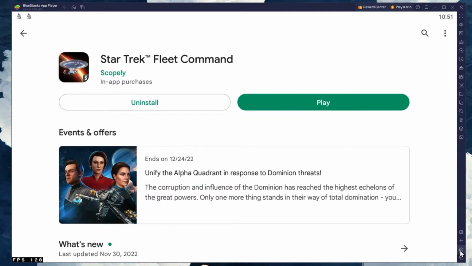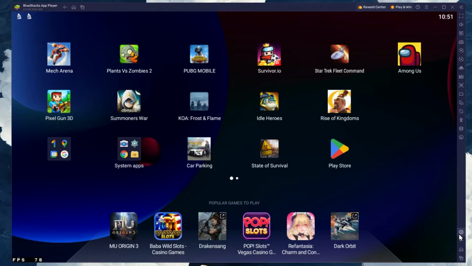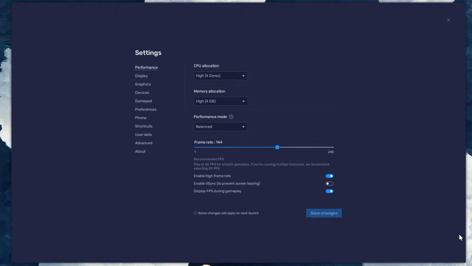While downloading the game, you should take a look at your emulator settings. Click on this gear icon to access these settings. In the Performance tab, you should set these according to your PC's performance. Allocate a high amount of CPU cores if you don't have a lot of other applications running in the background. The same goes for your memory allocation.